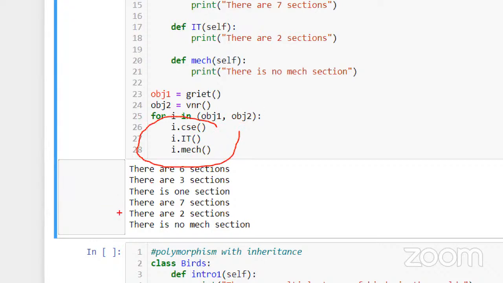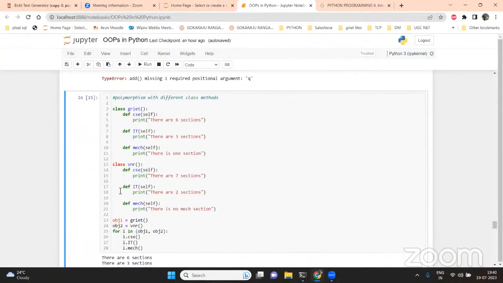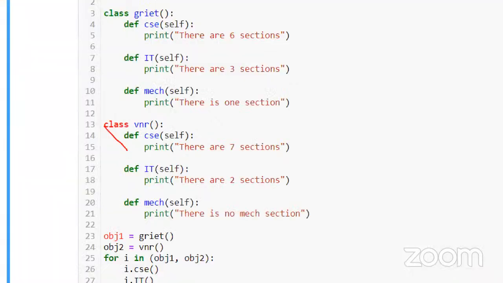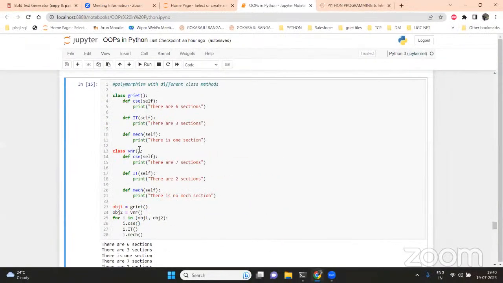So what is it helping us to do? It is simplifying our job. No need to repeatedly call the functions again and again because they are common for both the classes, right? Any doubt in this example?